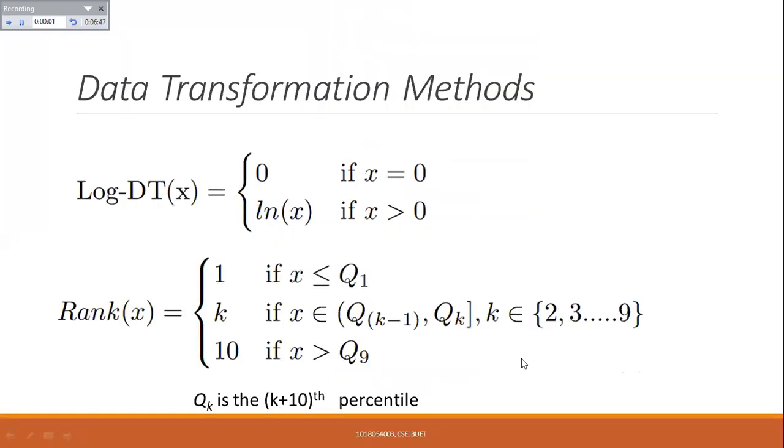Now the data transformation methods. We use the log data transformation method, which is ln of the data. If the data value is zero, then it is zero, and if it is less than zero, then it is ln. For the rank data transformation method, we use 10 percentile rank.